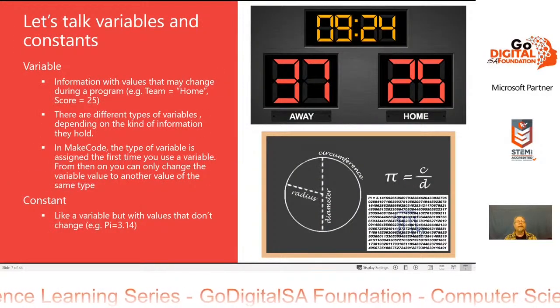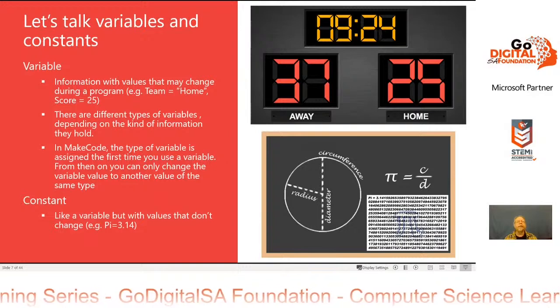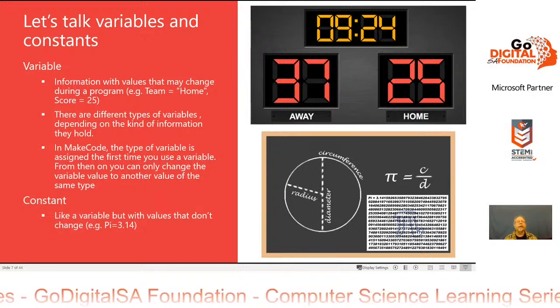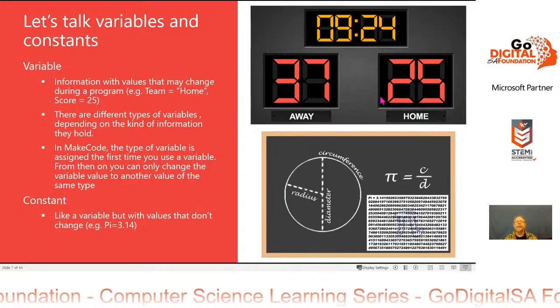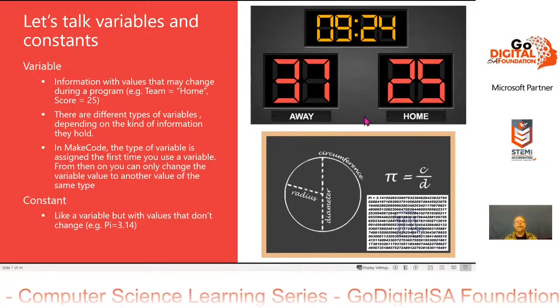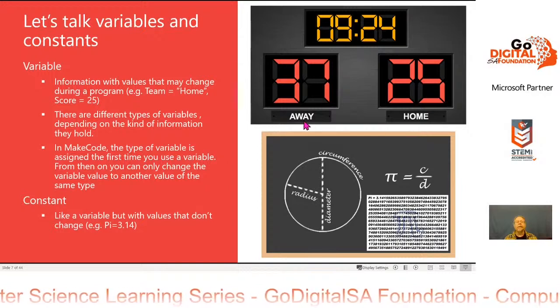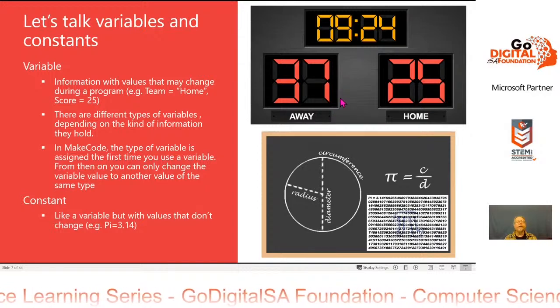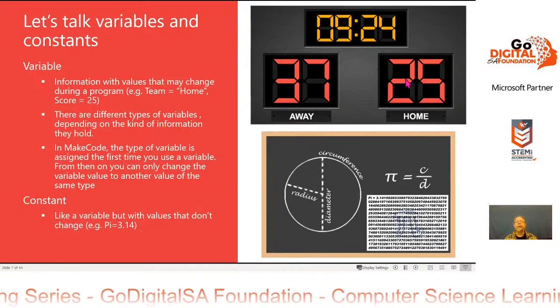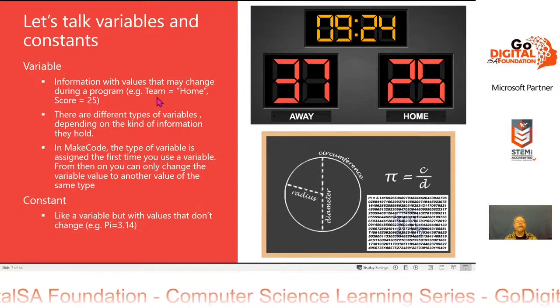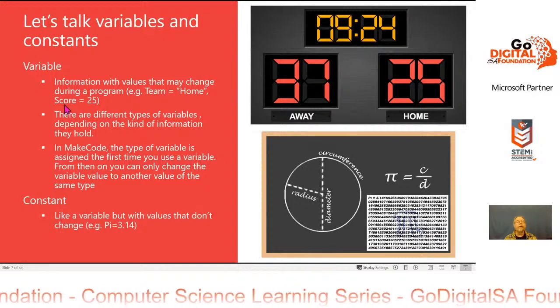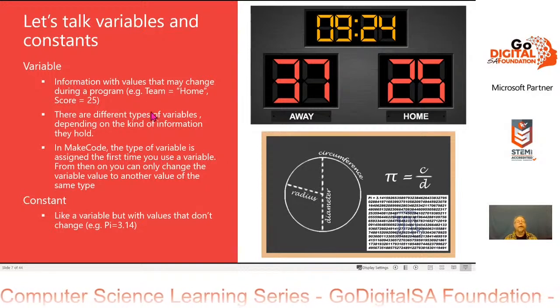So let's talk variables and constants. A variable is information with values that may change during a program. So we can say that the team is home. In this case, we've got a scoreboard. So we could say that the team is home, or this team is away. And we could say we've got a variable called score, where the score is 25, or the score is 37. So the variable name might be team, or the variable name could be another variable, could be score.